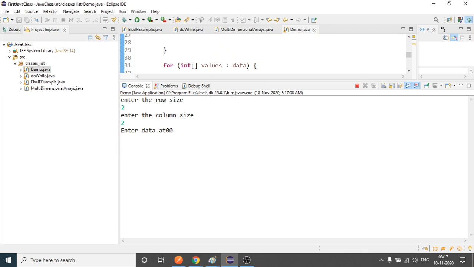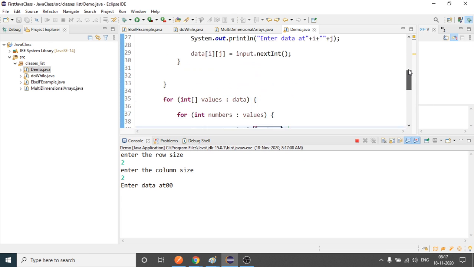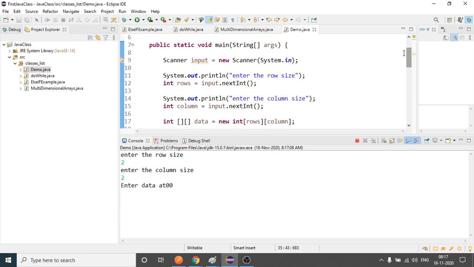So if I enter the data at 0 0, so you can see here. I am running that in run mode, so you will not be able to see it, but let us first see whether we are getting the correct data. So what is the data? 9. Then enter the data at index 0 1. I will simply say 10.